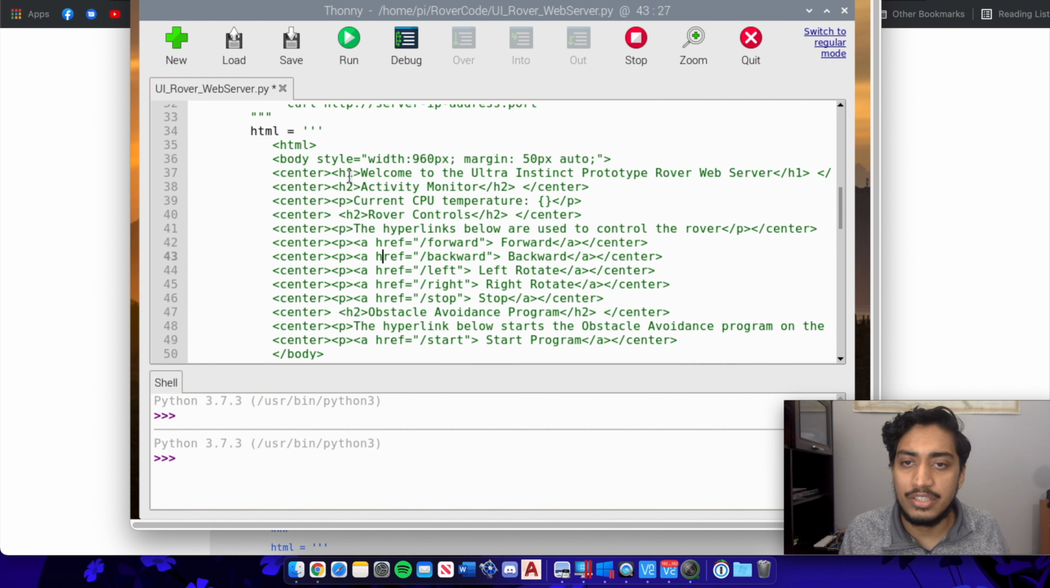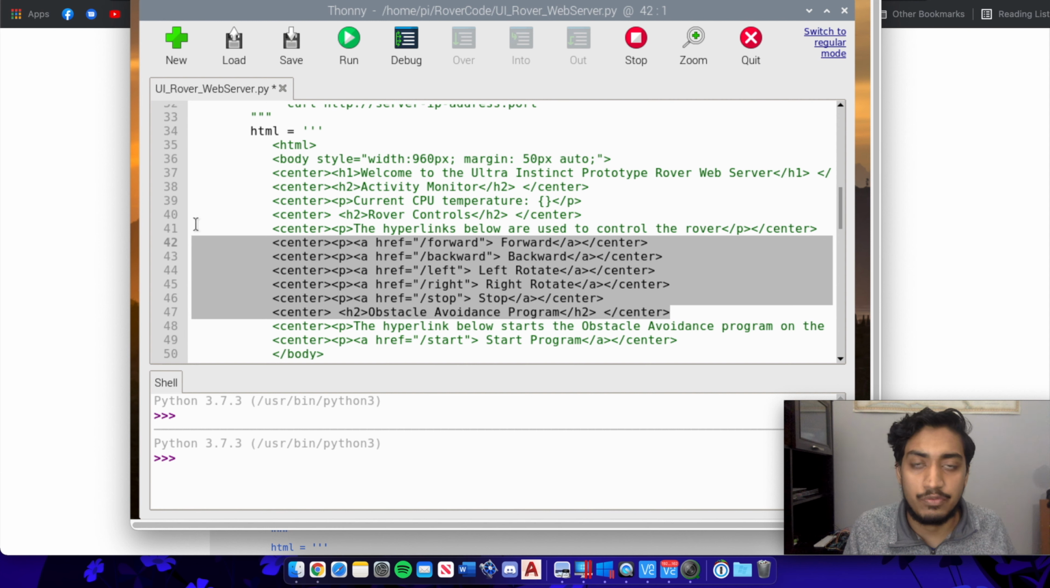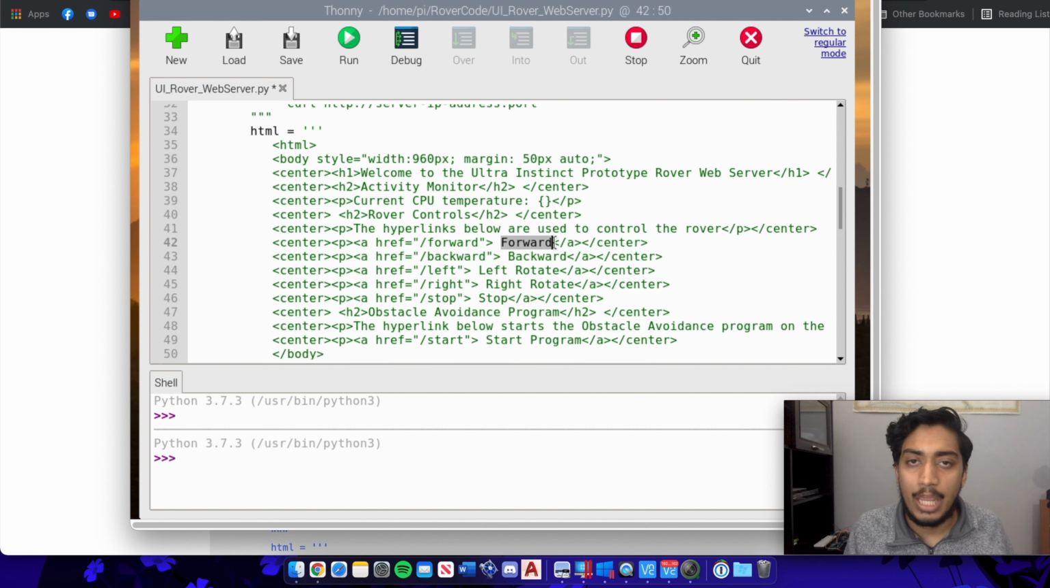For those who are unfamiliar with HTML code, it's basically a way to customize and make your own type of website. You can customize the width and the margin size of your website, the title pages, the subtitles, and how you can center everything. The main thing that I've been focusing on are the hyperlink buttons for the rover controls. If you click the button forward, it will reroute the URL to /forward, so your IP address /forward. And when that /forward is active, it will execute a certain command, and you'll see those commands in a second.